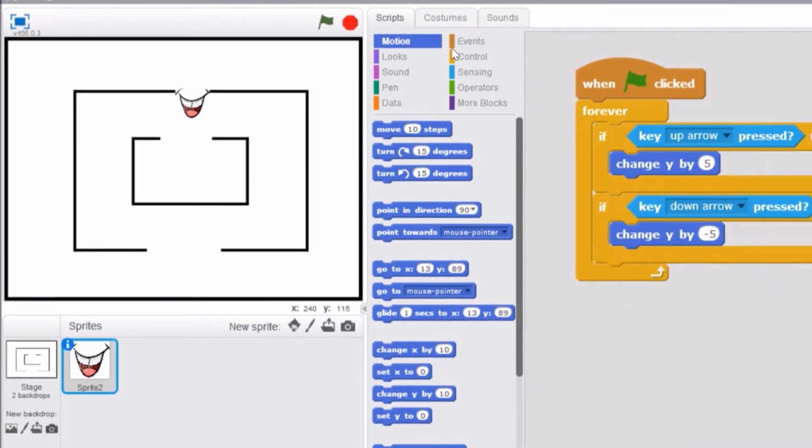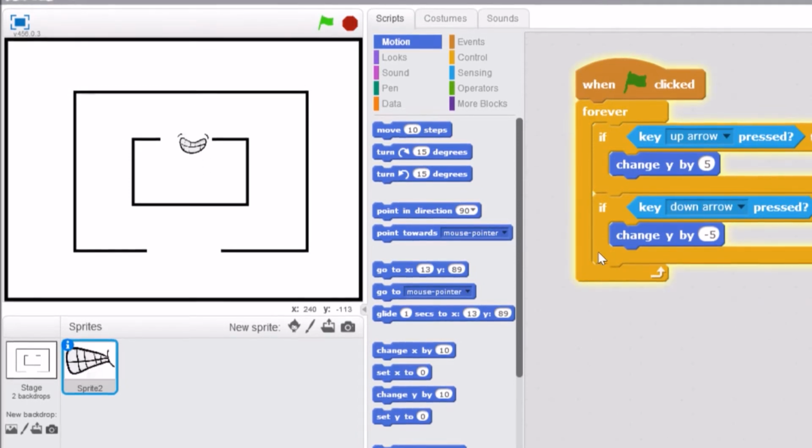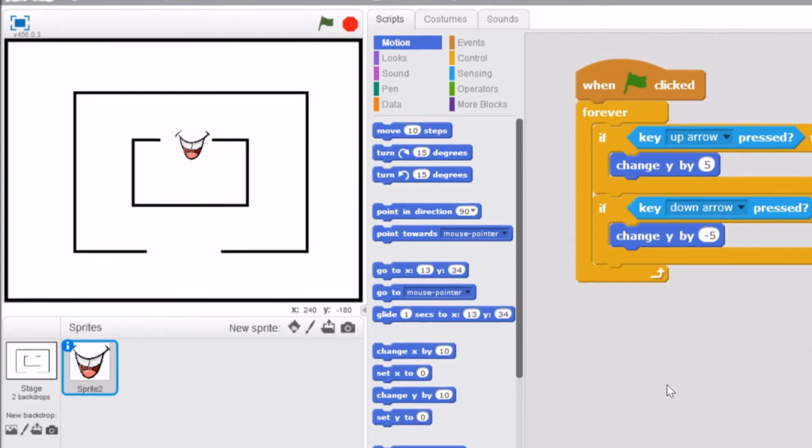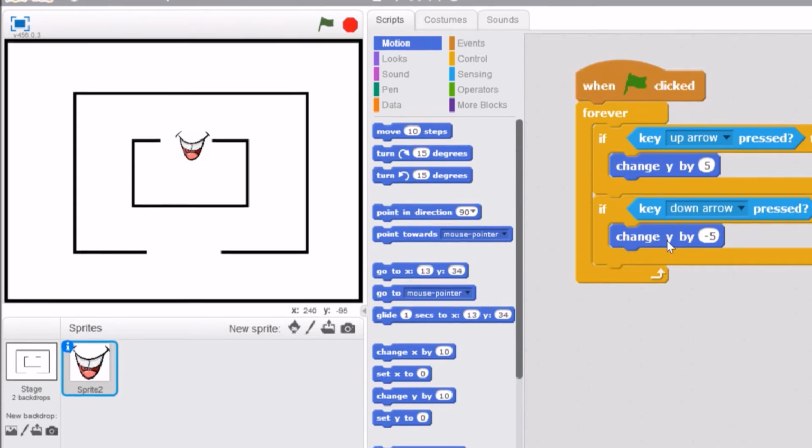So now if I place that in there and run my code, I should be able to move down and I should be able to move up, which we can see happening. Left and right, nothing happens. So to make the left and right, obviously we're going to use a similar thing. We're going to use the left arrow, but we're going to change X.